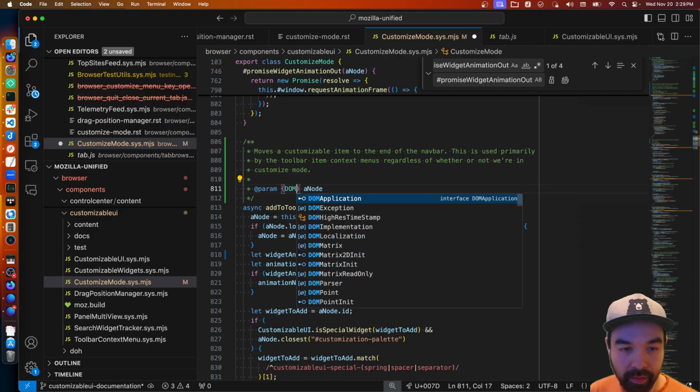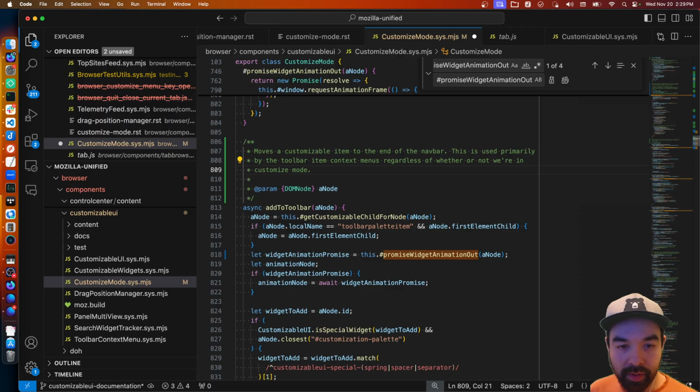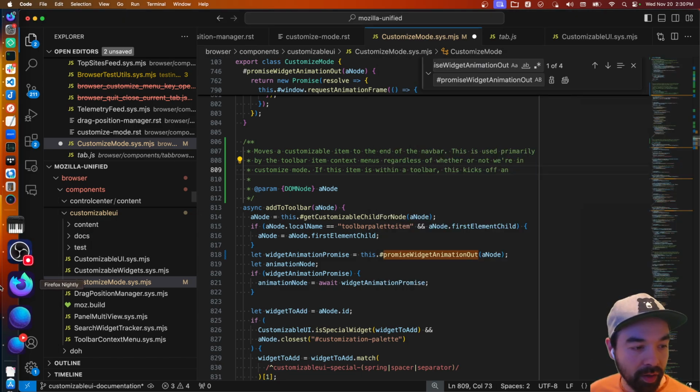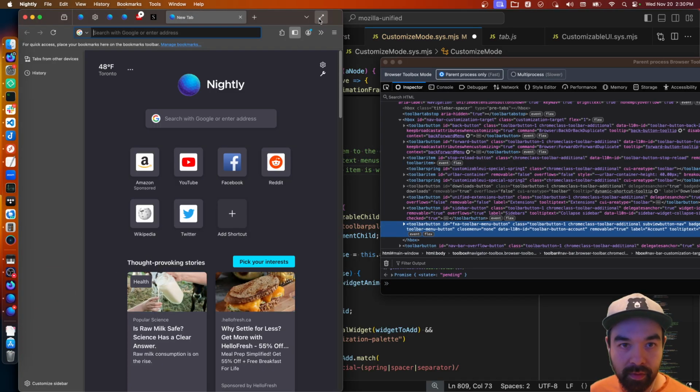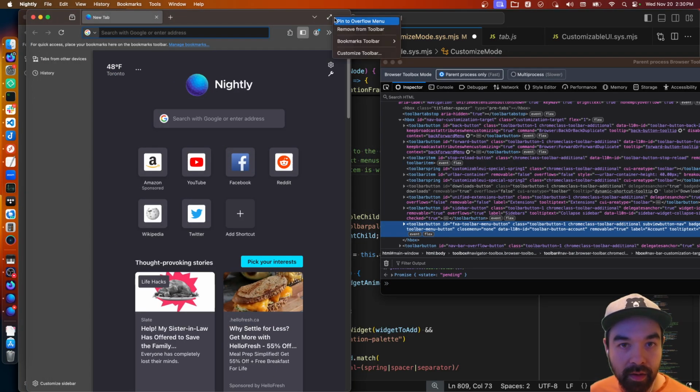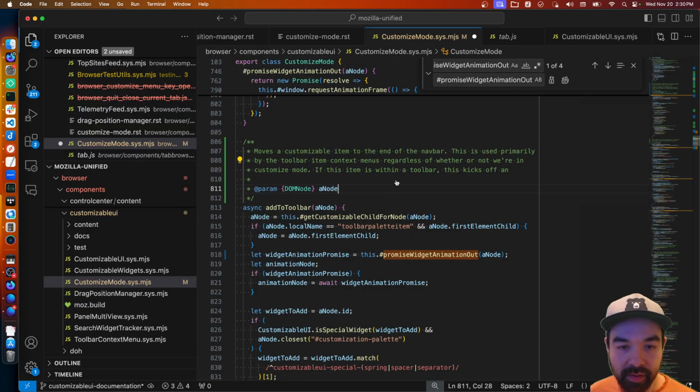DOM node. And it returns a promise once this kicks off an animation that shows if this item is within a toolbar. This kicks off an animation, regardless of if this item is within a toolbar.